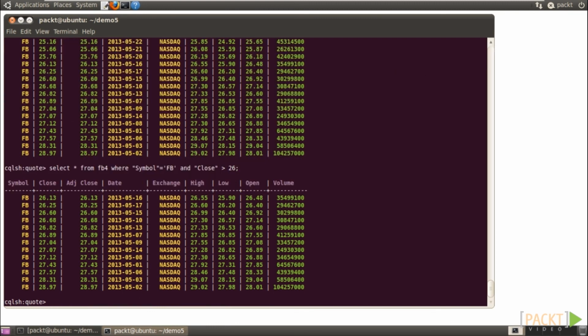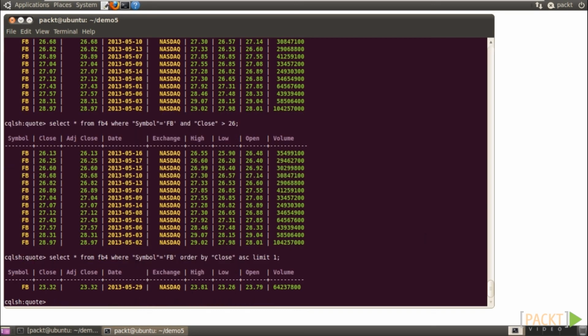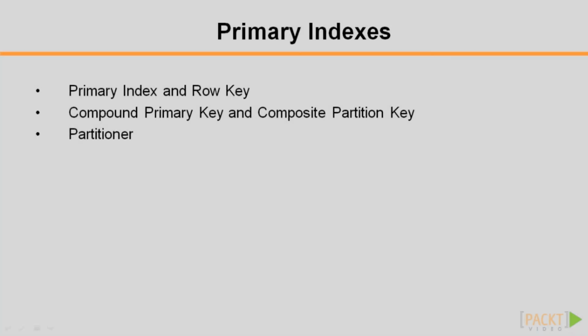Select all Facebook rows having day close higher than 26. Many rows are there. Then, find out the row with the lowest day close, that is, the first row when ordered by close. It's on the 29th of May. OK. Now you know what a primary index is and how it works in Cassandra. Next, we'll learn about its counterpart, secondary indexes.